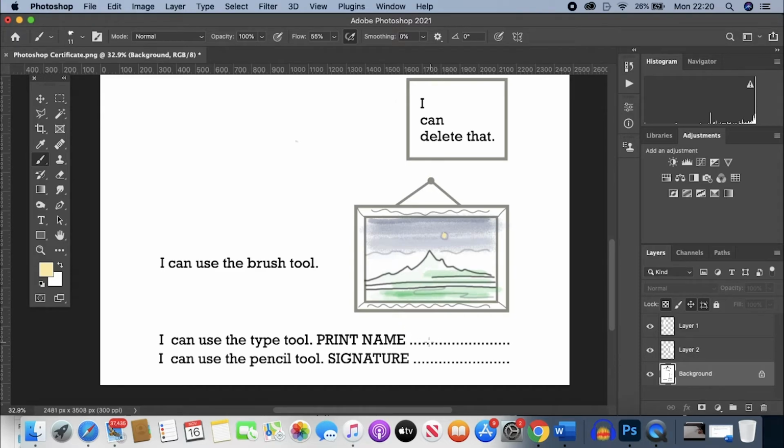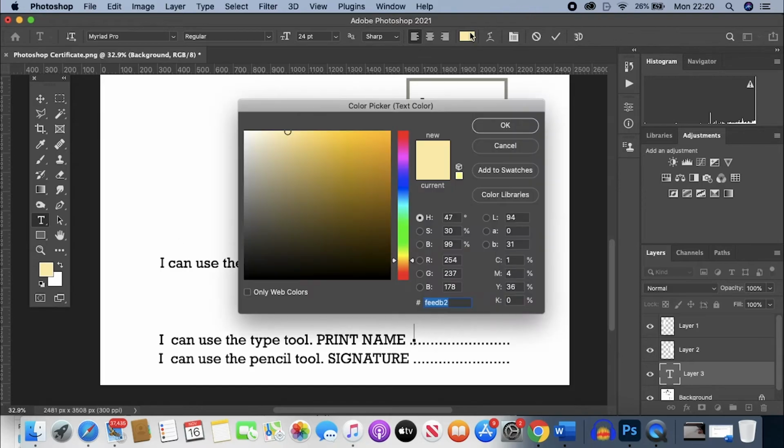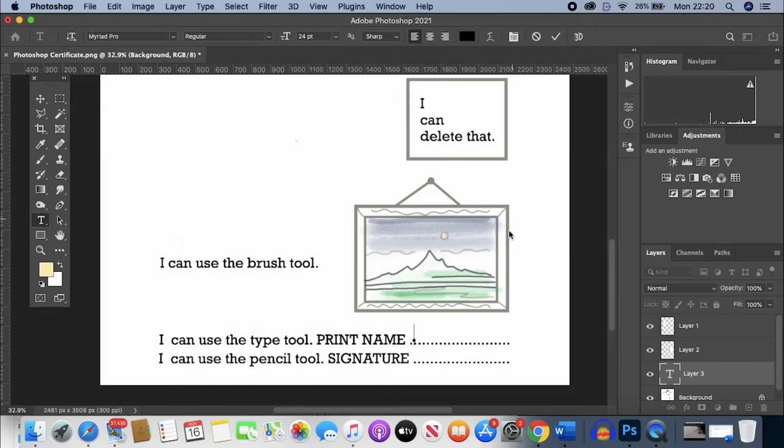Let's add our name using the type tool. So I'm going to select the type tool. I'm just going to click. That's going to create a text layer. It's just put some placeholder text in there. I'm just going to delete that. I'm going to change the color up here to black.